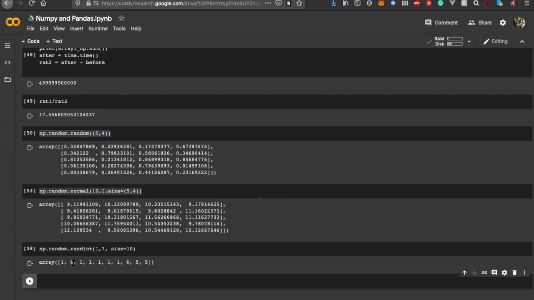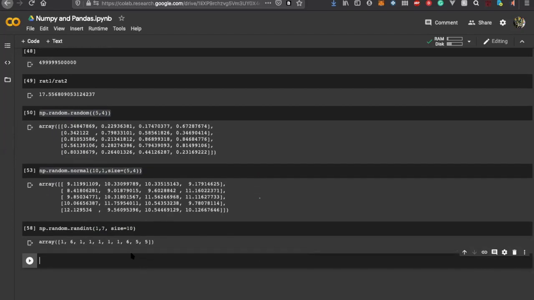You can get a dice roll: 1, 6, 1, 1, 1, 6, 5, 5, 5. Yeah. So you got an idea how to use random int and random normal, random.